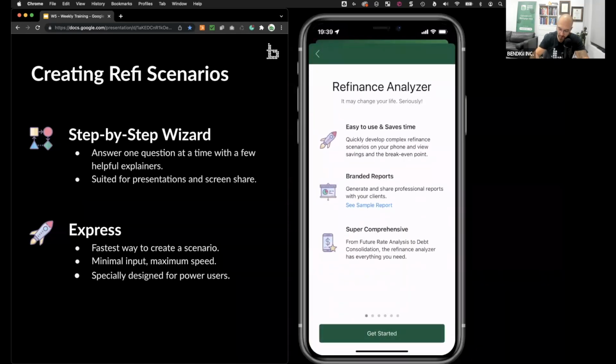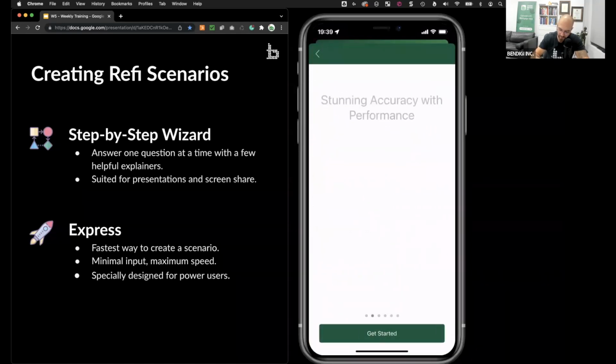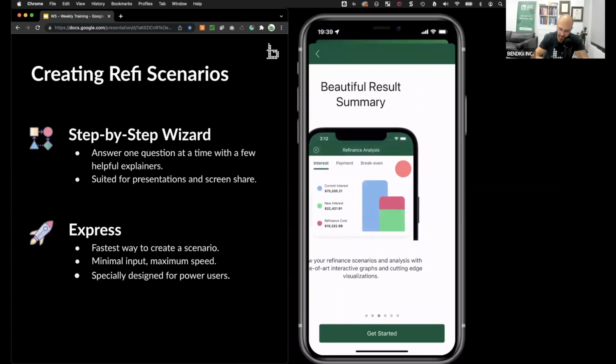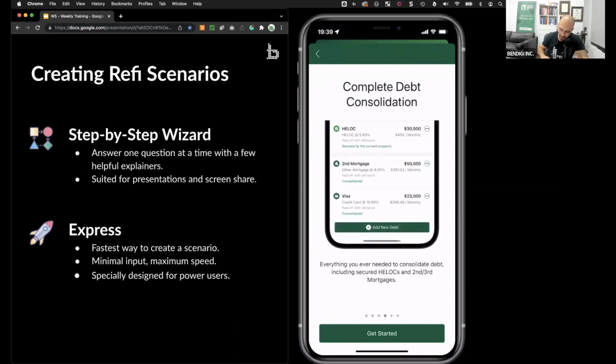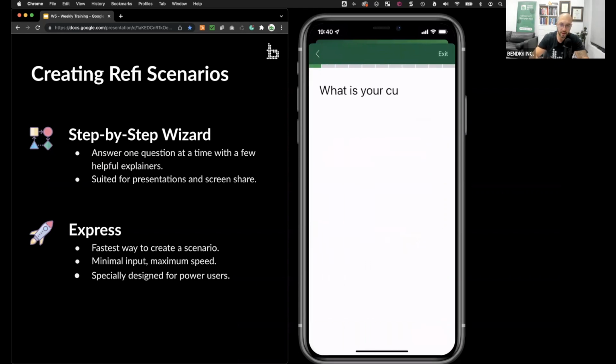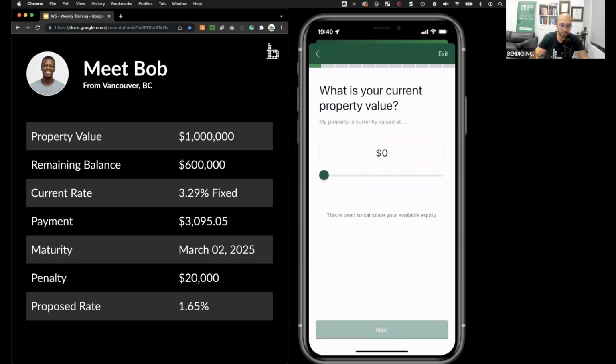Okay, at the beginning, you will see a little bit of a sneak preview on what the tool can do. You can walk through this just so you get an idea. But to get started, tap on the Get Started button, and you're presented with the first question. I'd like you to meet Bob. Bob is from Vancouver, BC, and he's got a property of $1 million and with a current rate of 3.29. And he wants to know whether it makes sense to refi.